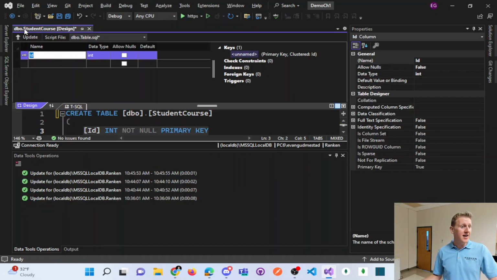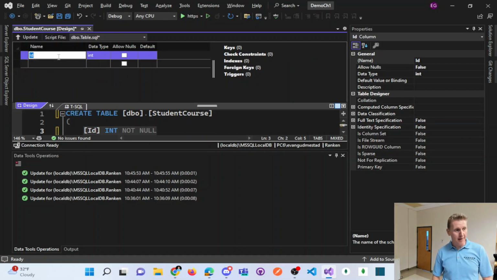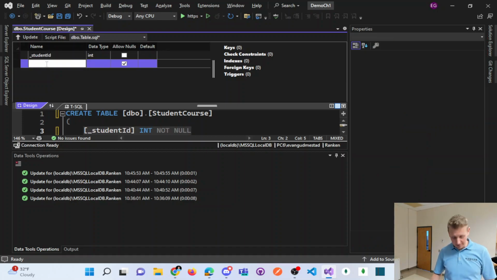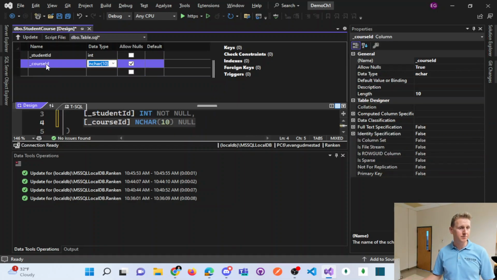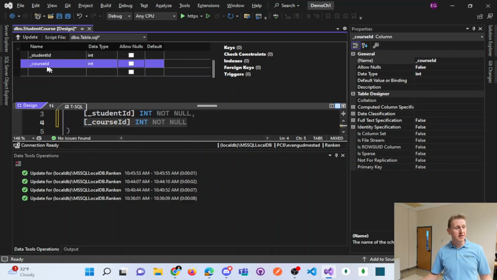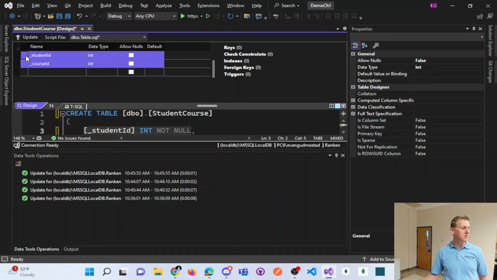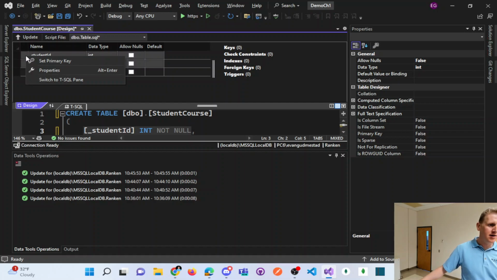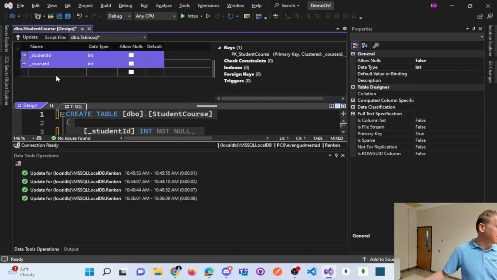So now that I'm creating student course, I actually don't want that as its primary key, and I'll show you why. I'm going to create underscore student ID, and I'm going to create underscore course ID, which is also an int, and it does not allow nulls. And I mentioned this earlier, we can make what's called a compound primary key, where 2 columns' values come together to set them both as the primary key.